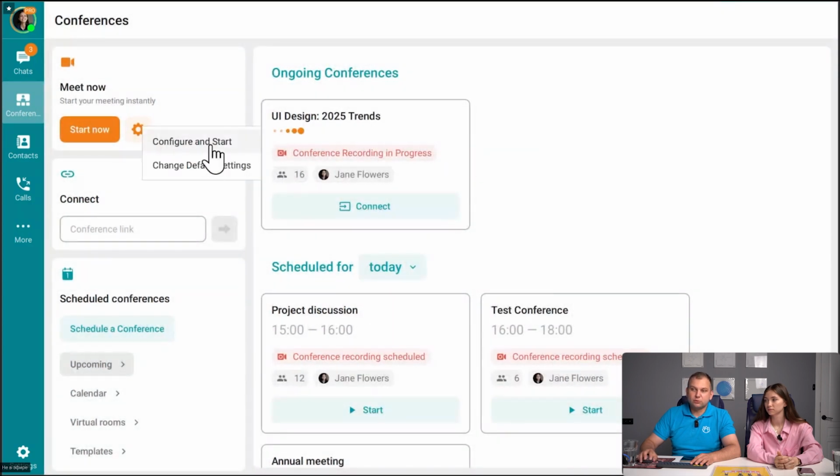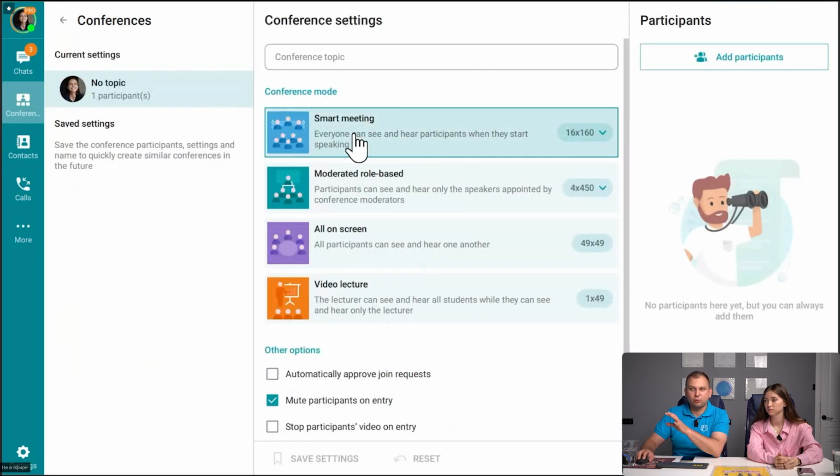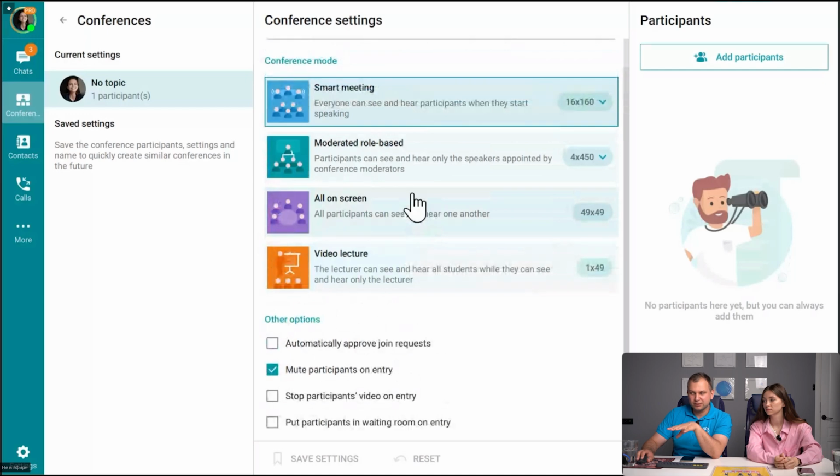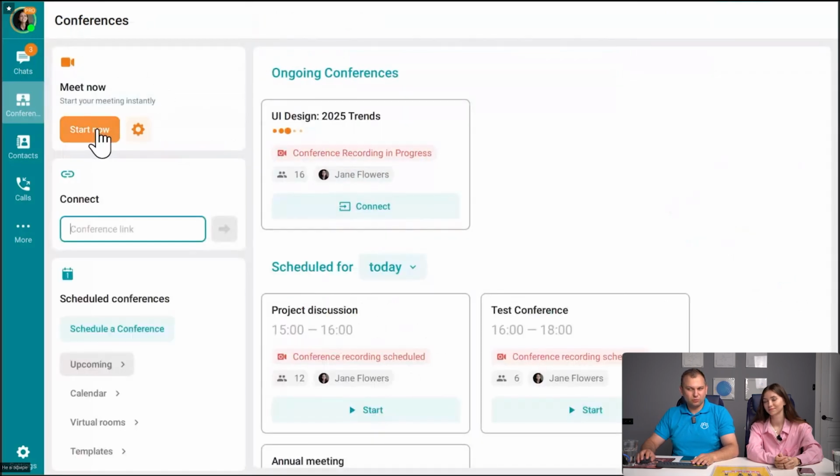Or we can start the conference with some additional configuration. For example, this is how it looked before. This is the previous interface where we had to select the topic, select the type of conference, add participants, etc. So we have more settings, but in most cases we don't need them. We just need to start it now, and later we will figure out everything else. That was the first part.